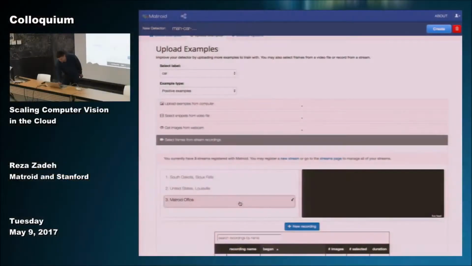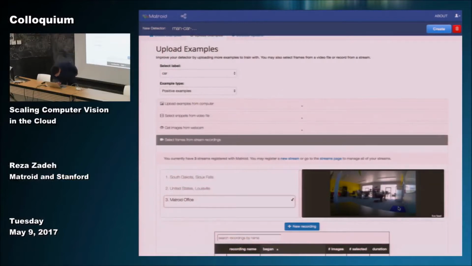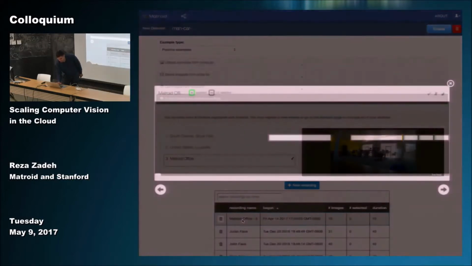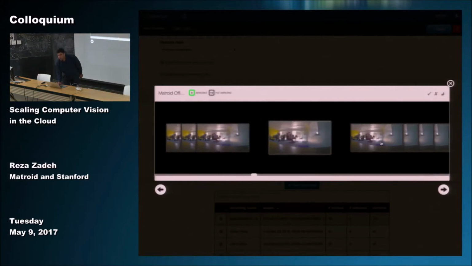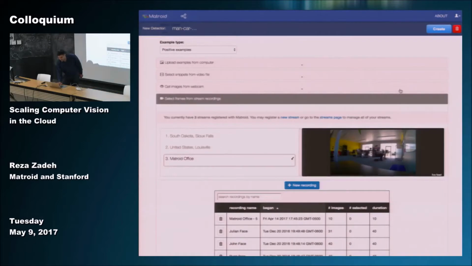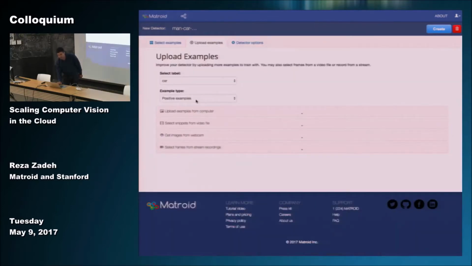This is actually the Matroid office. This is the Matroid office right now. This is live. So yeah, this is where I sit, and I'm obviously not there. So these are recordings. So here's a recording of the Matroid office, and you would go through and you would select snippets from that as usual. So this is essentially trying to make it as easy as possible to create a detector and get out of detector creation mode as fast as possible by making it as easy as possible to bring in all these different sources of media.